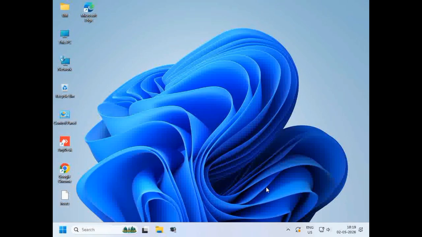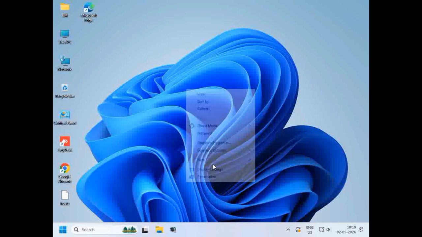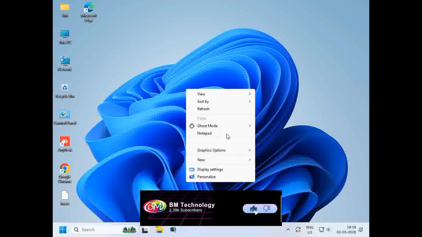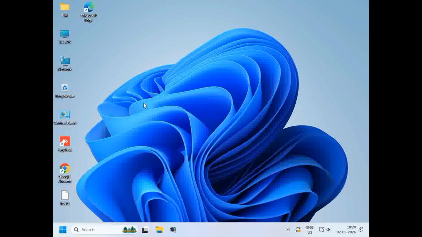In this video, I am going to show you how to add Google Chrome to the right-click menu. Now you see here, there is no Google Chrome shown in the right-click menu. Now I am going to show you how to add Google Chrome to the right-click menu. Okay, let's start the video.